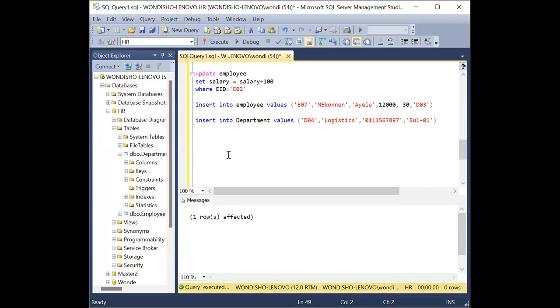Is it clear? Yes, okay, good. Now let's go to the actual task, which is that we want to create an audit log.